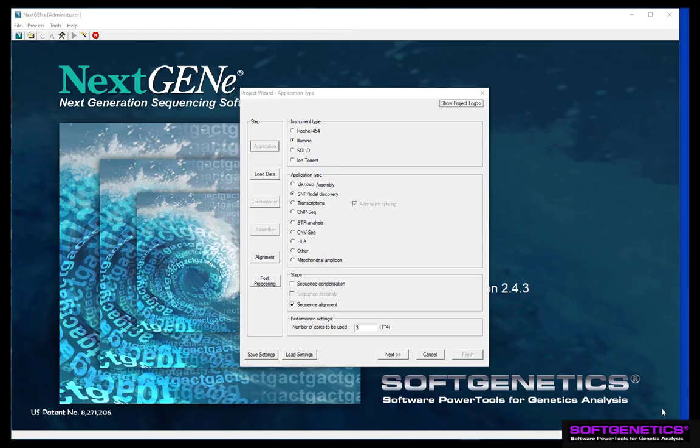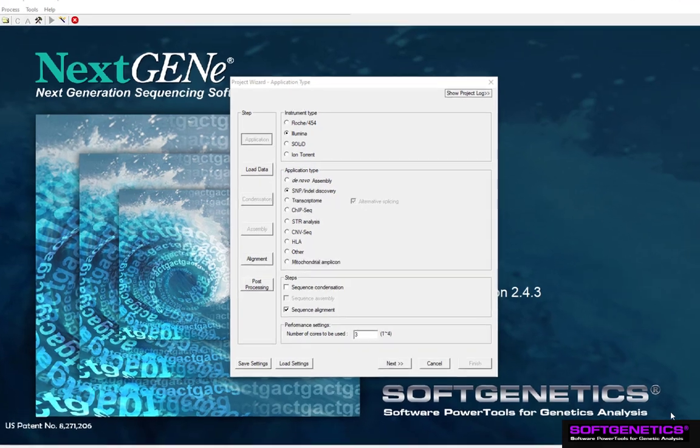There are two options for creating projects with NextGENE. The Project Wizard provides a step-by-step workflow where settings can be quickly and easily adjusted. The AutoRun Tool provides an automated option to create projects in batch using pre-saved settings files. We'll first discuss creating projects with the Project Wizard.